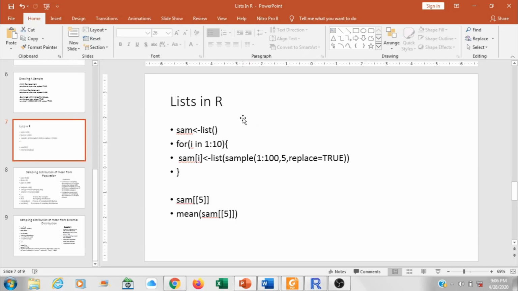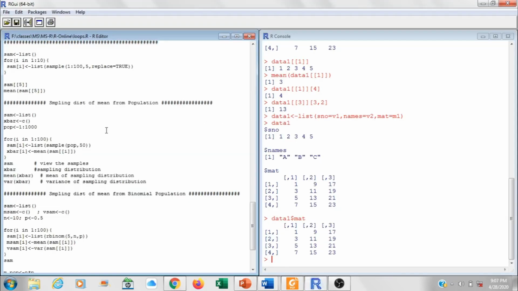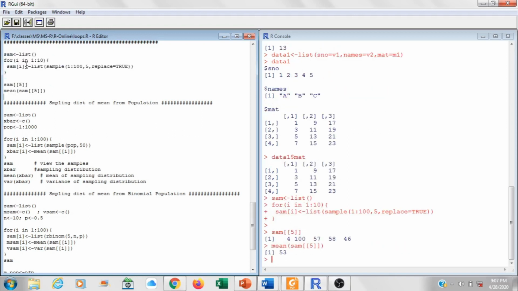Now here's an example. We have a variable SAM of the type list, and here is a for loop with 10 iterations. Here is a statement drawing samples from the first 100 integers of size 5 with replacement, and this sample is converted into a list and added as the ith element to the list SAM. When these 10 iterations are complete, we'll have 10 vectors as samples. Now let's run the code and see what happens. Now this is the code, and let's execute it.